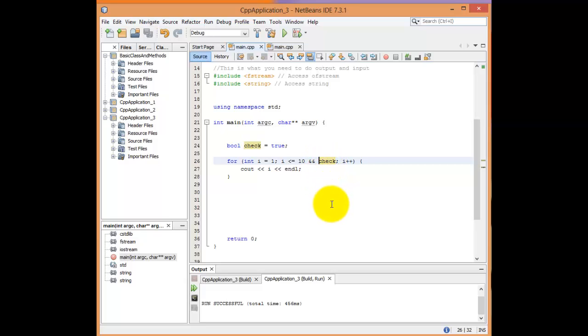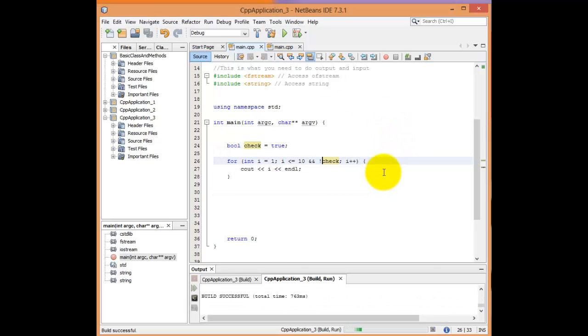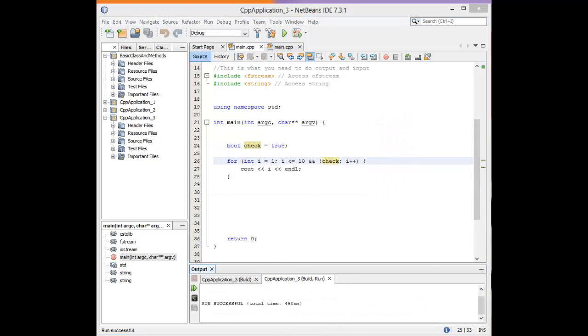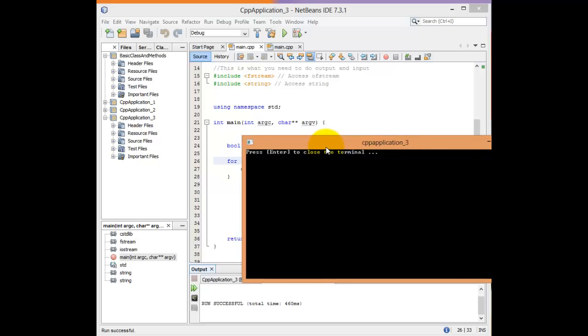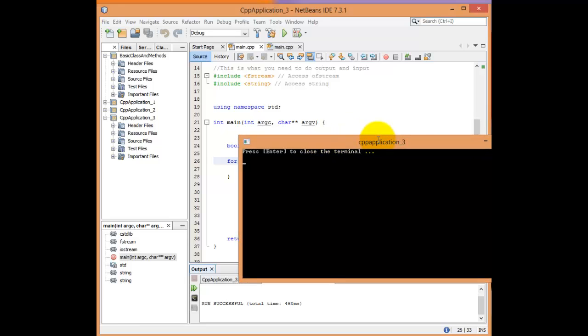But what if I put an exclamation mark right next to it? That means, in discrete math terms, I believe too, the opposite of. So now I'm saying i is less than 10 and check is not true. So that means it's false. Not true is false because it can only be true or false. So as you can see, when I run this program now, I don't get any output whatsoever.